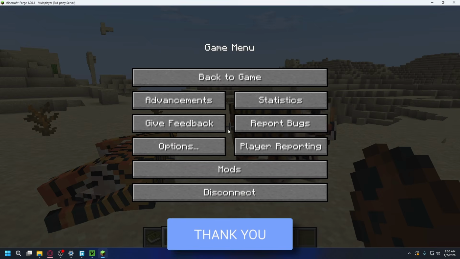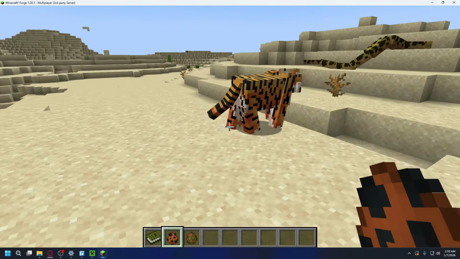Alright, if you want to install mods on your Apex Hosting server and you don't know where to start, I'll show you how to do it.